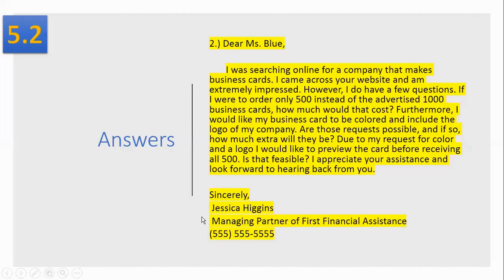Oh, that's good. Look at this. Dear Ms. Blue, this is the family name. So for politeness, we use the family name. Dear Ms. Blue, I was searching online for a company that makes business cards. I came across your website and I'm extremely impressed. However, I do have a few questions if I were to order only 500 instead of the advertised 1,000 business cards. Comma, how much would that cost?